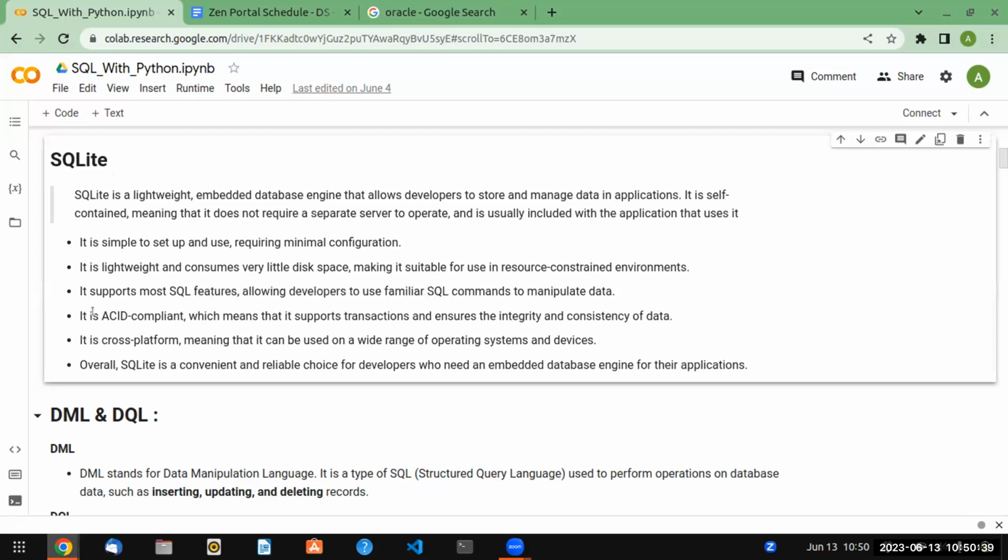And this is ACID compliant. We saw, right? So SQLite is ACID compliant, which supports transactions and ensures the integrity and consistency of the data. And cross-platform, what does that mean? If you are using Mac, you can use this. If you are using Windows, you can use this. If you are using Linux, you can use this. One developer is working on Mac, one developer is working on Linux. You can pass the information from one system to the other. Not a problem. So that's why SQLite is a convenient and reliable choice among developers.